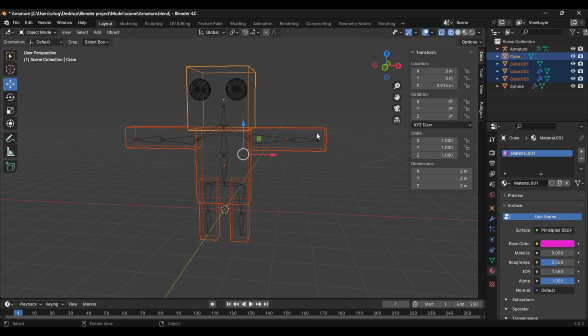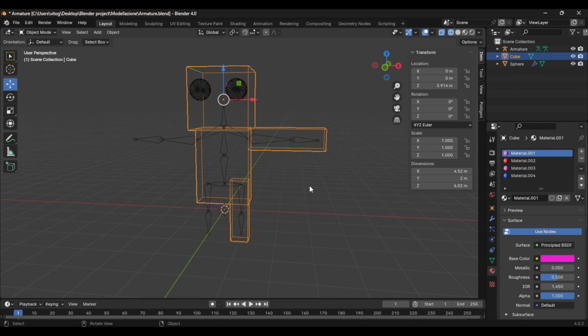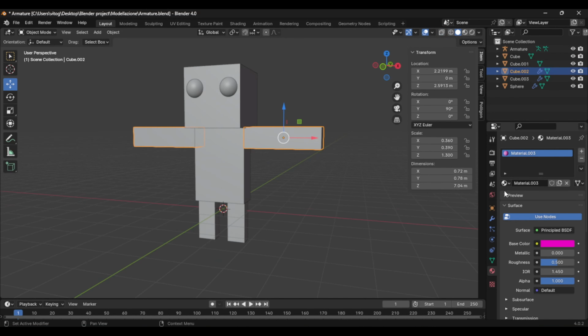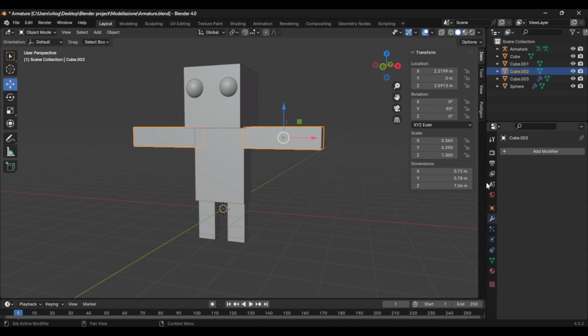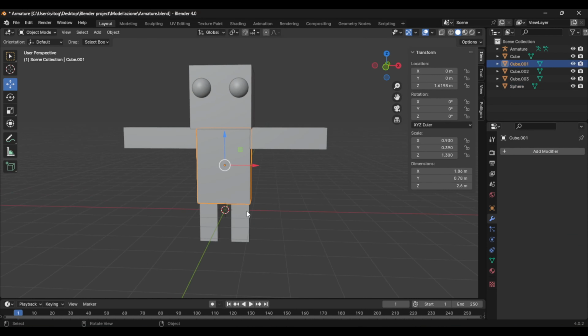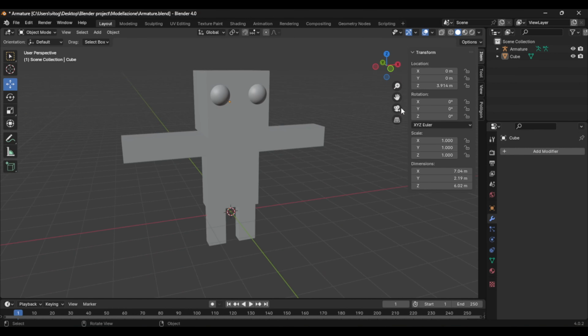Constraints and controls. Blender also offers various constraints to add more complex behaviors to your armature. Constraints can limit the movement, rotation, or scale of bones, ensuring they move in a realistic manner. Common constraints include the limit rotation constraint, which restricts bone rotation to specified angles, and the copy location constraint, which makes one bone follow the position of another.